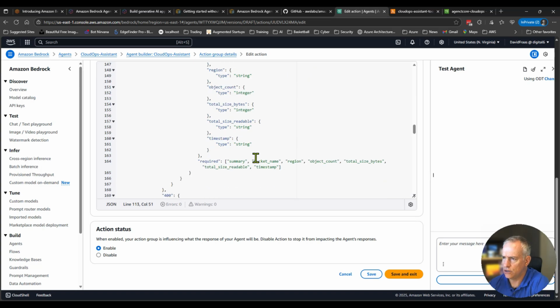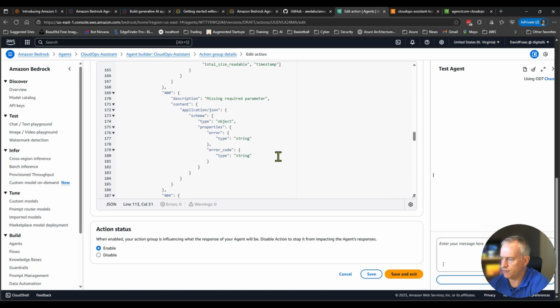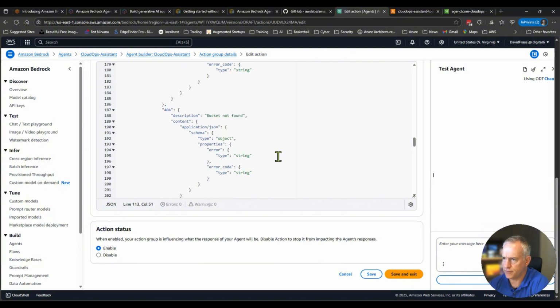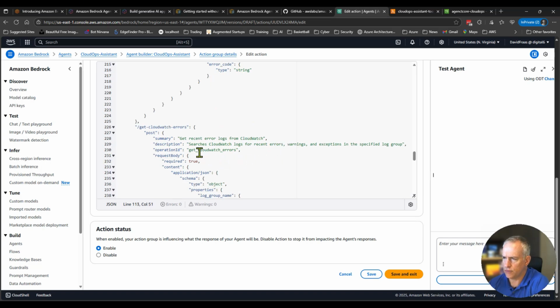And then from there, once again, if anything's missing, error messages and so on that I have here. Okay, and then we go in here into the CloudWatch, and the operation ID is get CloudWatch errors, right? So this is all pretty much read information, and there's no write if you want anything. So this can just strictly be a read or monitor or whatever that may be. It doesn't have to make any changes.